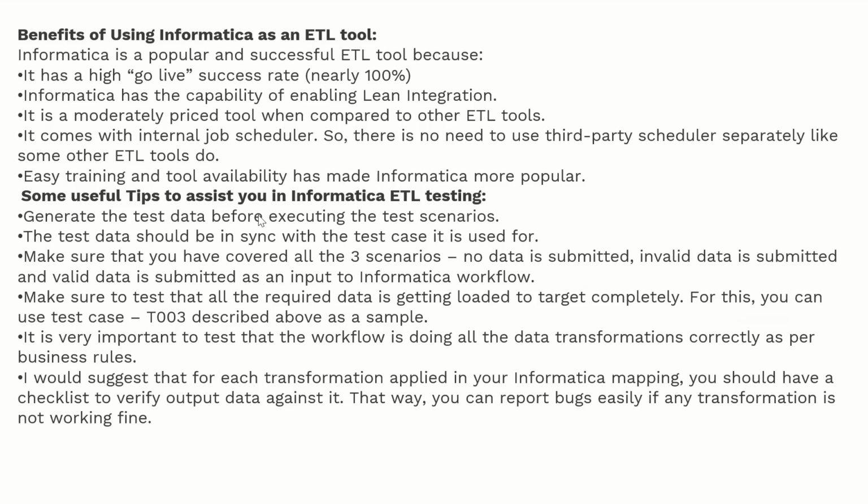Okay, so some useful tips to assist you in Informatica ETL testing are as below. Generate the test data before executing the test scenarios. The test data should be in sync with the test case it is used for. Make sure that you have covered all three scenarios: no data is submitted, invalid data is submitted, and valid data is submitted as an input to the Informatica workflow. Make sure to test that all required data is getting loaded to the target completely. For this, you can use test case T003 described above as a sample.